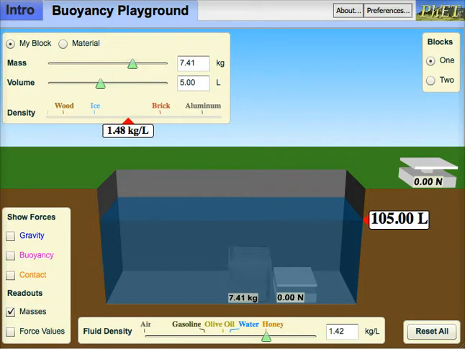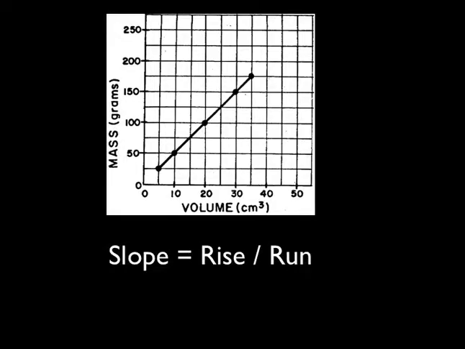The next thing we're going to look at is our first example of graphing in this class, and this is going to be a skill that you're going to be doing a lot of, so let's make sure we get it down well now. So let's look at this graph, and the graph is of mass on the y-axis and volume on the x-axis. So as we go this way along the graph, our volume, the amount of space taken up, is increasing, and as we go up, the amount of mass is increasing.